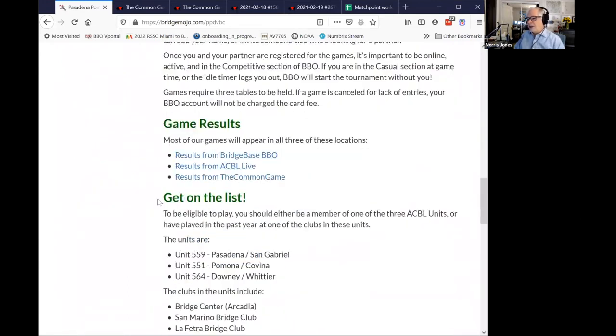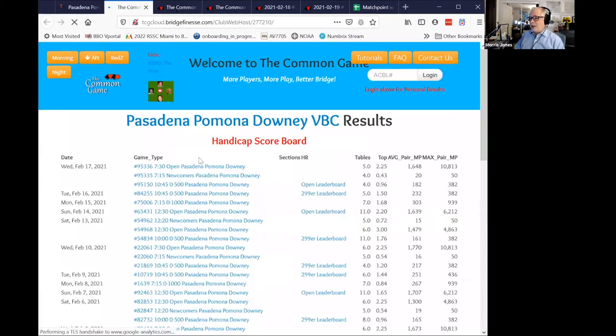The interesting thing is that there are 3 different places to see the results. The first one, the BBO results, are available immediately after the game, and they're also the hardest to read and the worst formatted. They're very difficult to discover anything from. I don't even bother with them. The next best place, my favorite, is the Common Game. On the Common Game site, you can find all of our games listed in order this way.